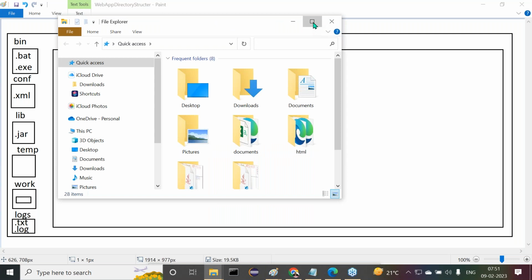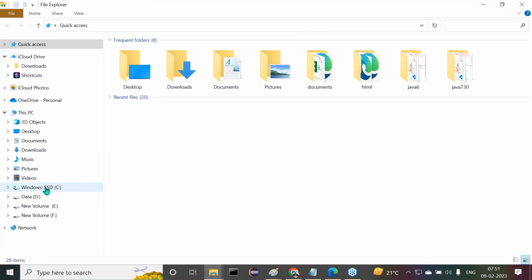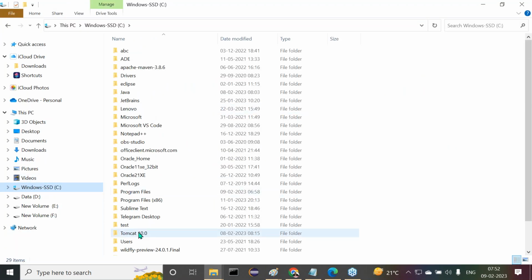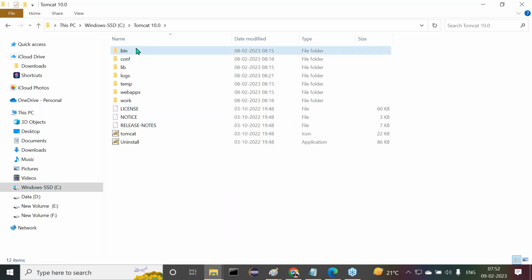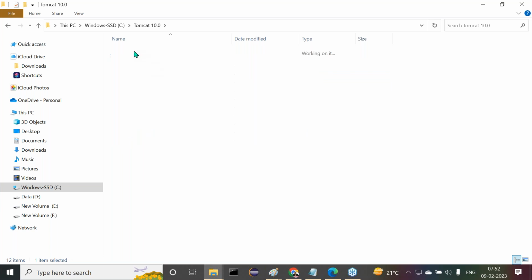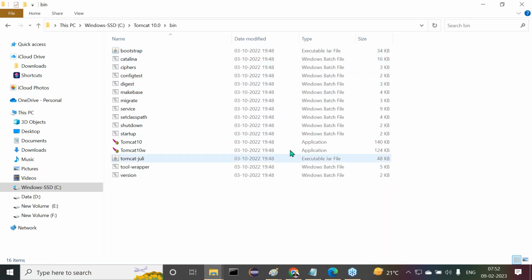our directory structure. In the directory structure, we go to the C drive, where I installed Tomcat. Open Tomcat. Here we have the bin folder. Inside the bin folder, batch files and applications, which are .exe files, are available. To start the server, we click on the startup batch file. To stop the server, close that window, or else we have the shutdown batch file. Observe carefully, all the batch files are available.